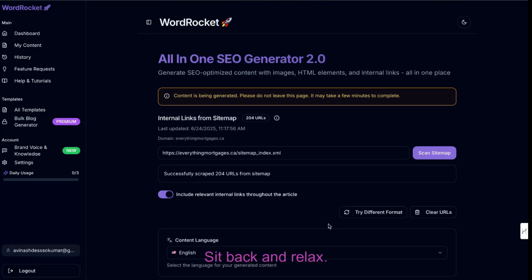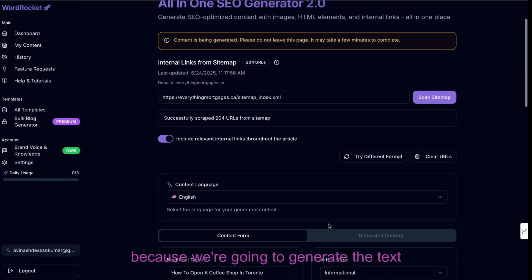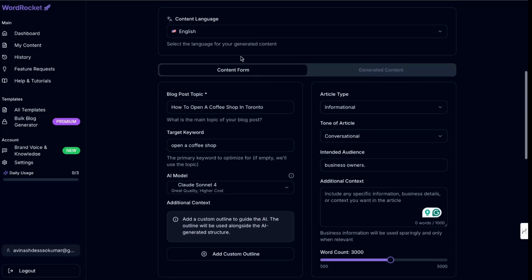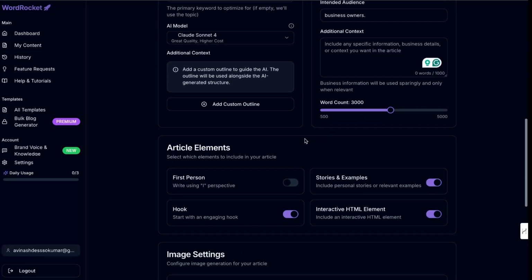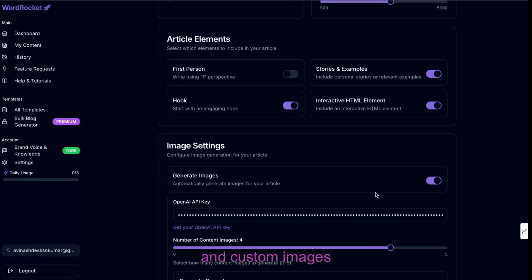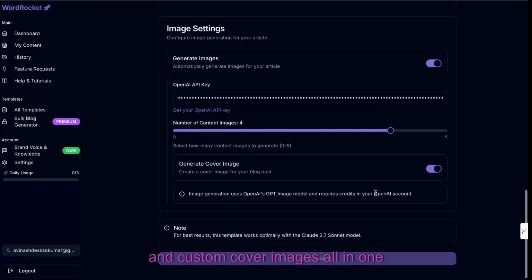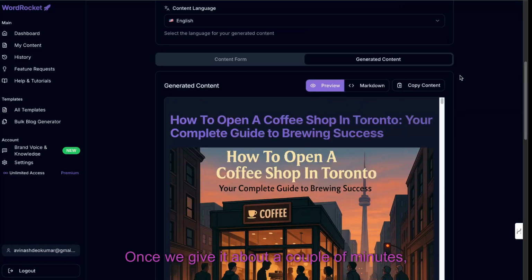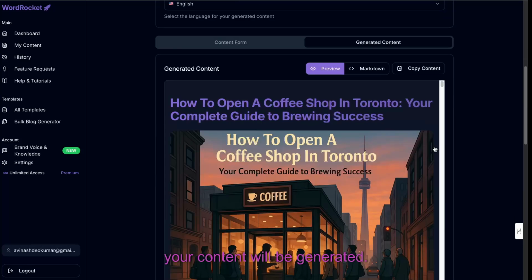Sit back and relax. It will take about a couple of minutes because we're going to generate the text and then it's going to go ahead and generate the custom images. So we're going to have custom SEO optimized text with internal links baked in, in whatever content language you prefer, with baked in interactive HTML elements and custom images and custom cover images all in one click. Once you give it about a couple of minutes, your content will be generated.